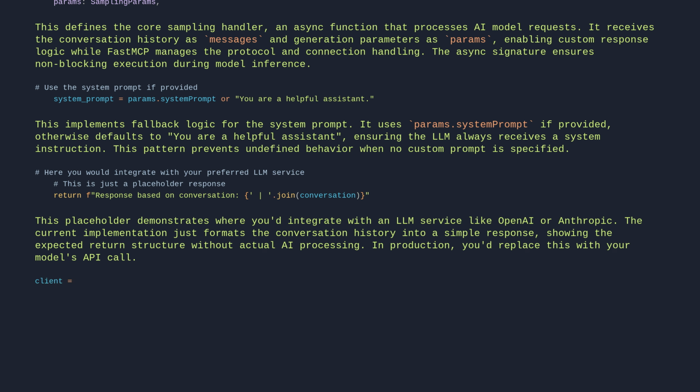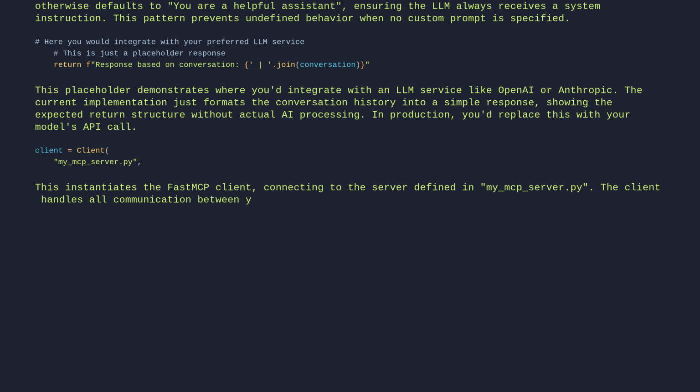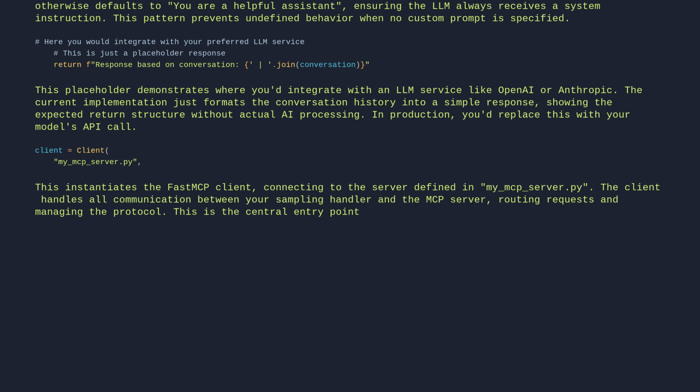Client = Client(my_mcp_server.py). This instantiates the FastMCP client, connecting to the server defined in my_mcp_server.py. The client handles all communication between your sampling handler and the MCP server, routing requests and managing the protocol. This is the central entry point for integrating your custom logic with the MCP system.